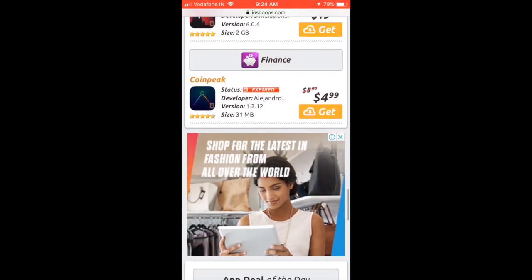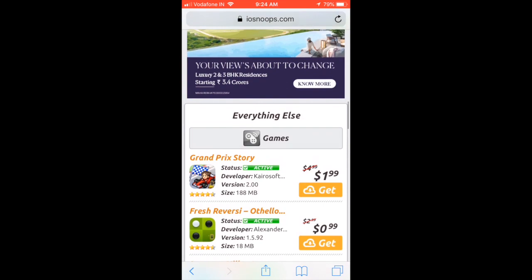So these are all the apps that you get at a discounted rate, and they are genuine from the App Store.